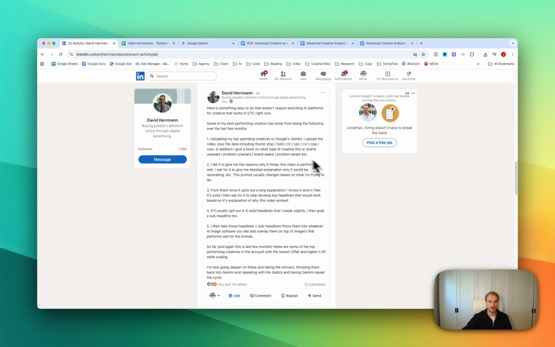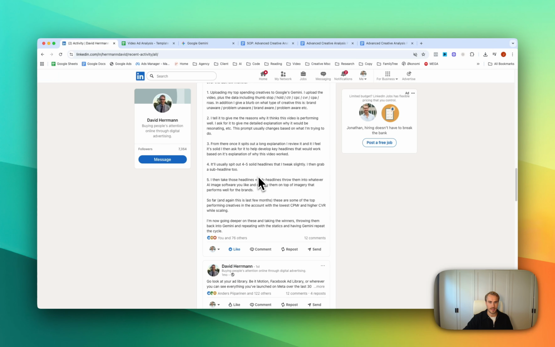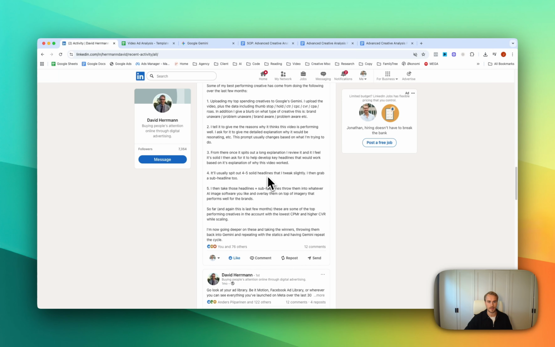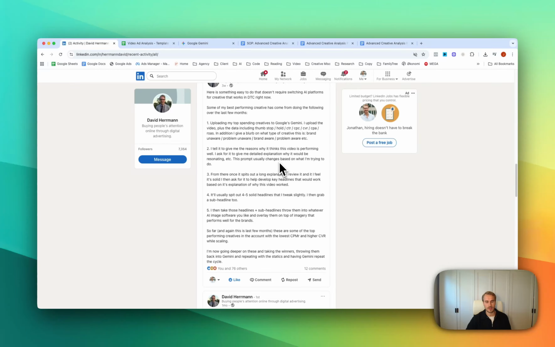So he basically goes through saying how he uploads top spending creatives into Google Gemini, along with the performance data in terms of thumb stops, CVR, CPA, etc., and then asks for reasons why it thinks the video is performing, and then has it give out the explanation, and then it will also spit out like 4 or 5 headlines that he uses to tweak. And this is really good, and I wanted to just build upon this a little bit more.